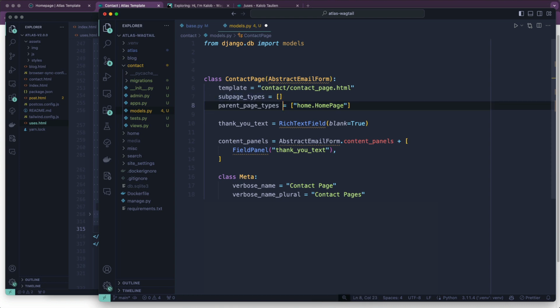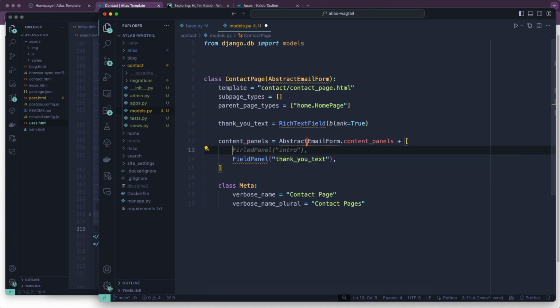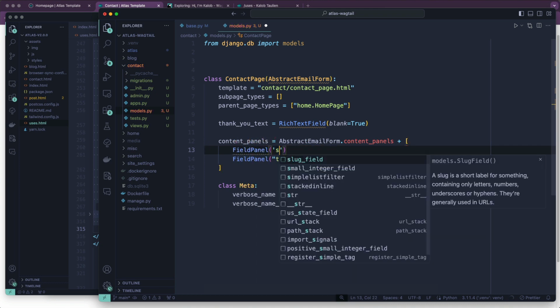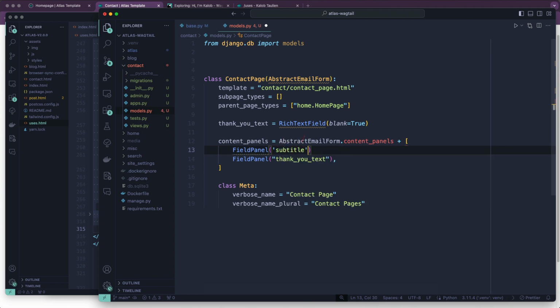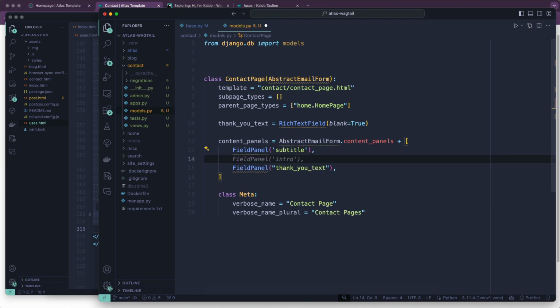Subpages, nothing. Can only live under the home page. Thank you text is going to be a rich text field with apparently all the features. Our content panels are going to come from the abstract email form that is up here. Again, we have not imported that. Whatever those content panels are, plus this stuff. Now we actually want to add a little more in here. We want to add a field panel, and we want a subtitle, which we're going to add in just a moment because I forgot to add that in.